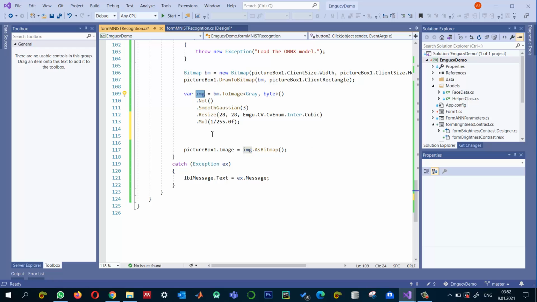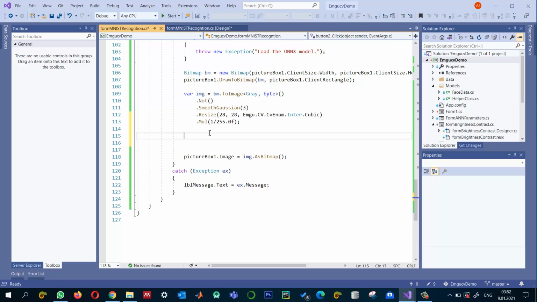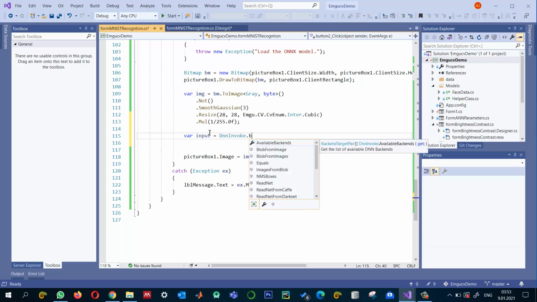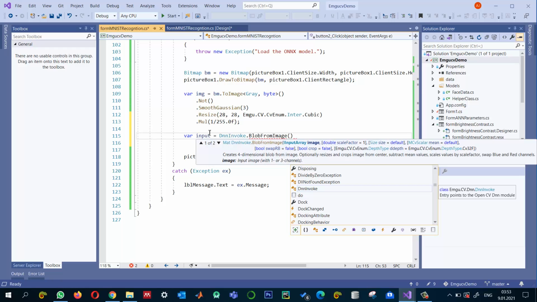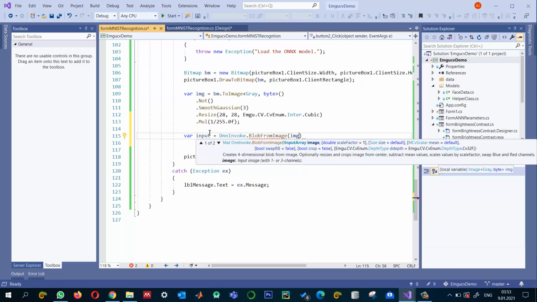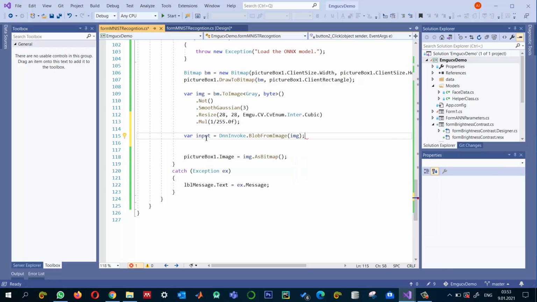So to convert it into this tensor form, what we can do is, I call it input is equal to DNN invoke dot blob from image. So this is what we need to generate a tensor using blob from image, and here I can pass my image as input, and that's it. So it will generate the tensor in the form that the network is accepting.